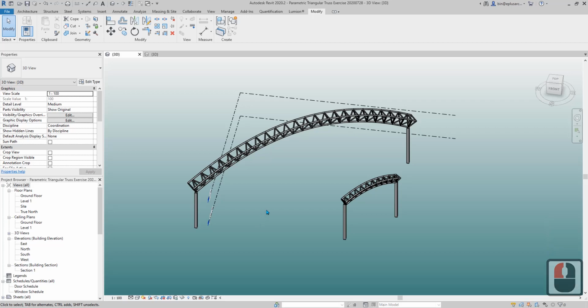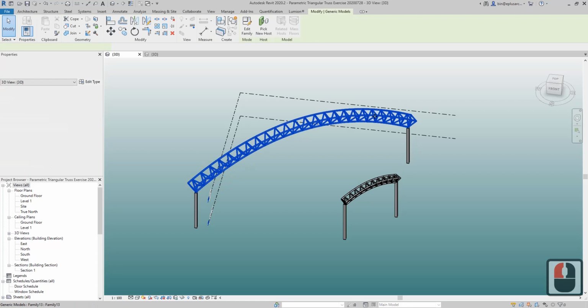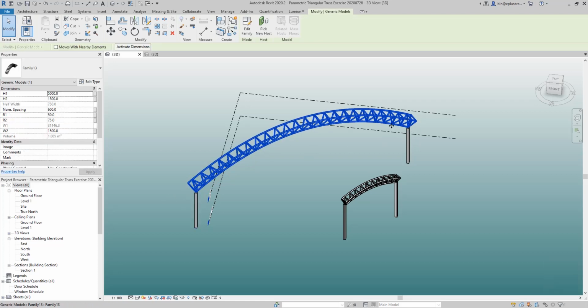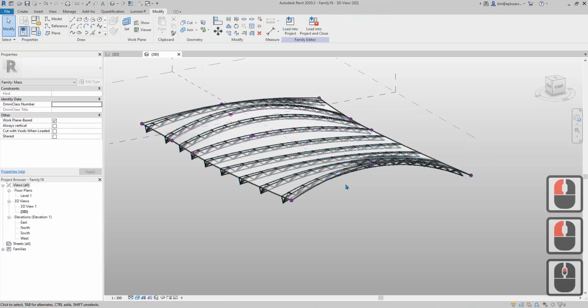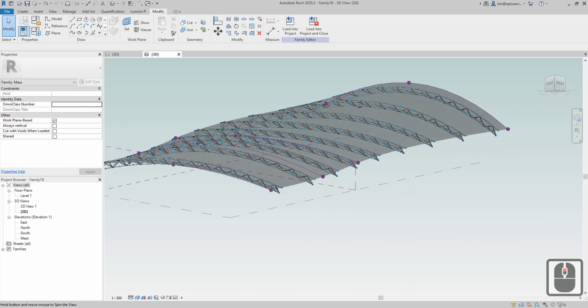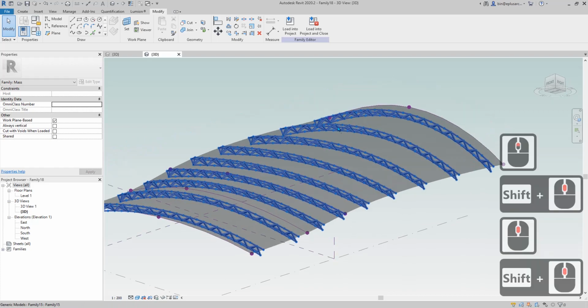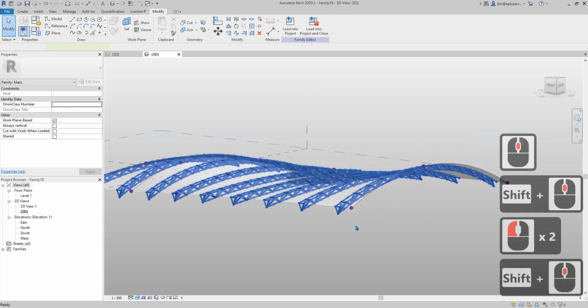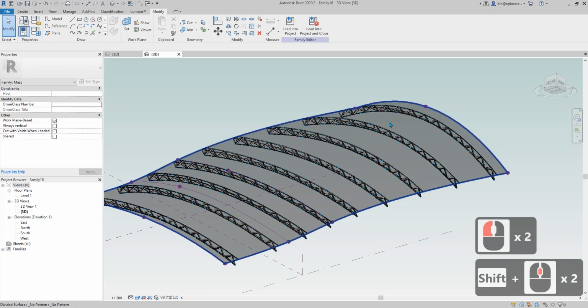Hey guys, Bing here. Previously we modeled this parametric truss family that can be placed using 1 or 2 points. So 1 point here, 1 point here, and then with the height and all these settings. Today we're going to model something different. This will also be a truss family, but this one can be placed onto a massing.